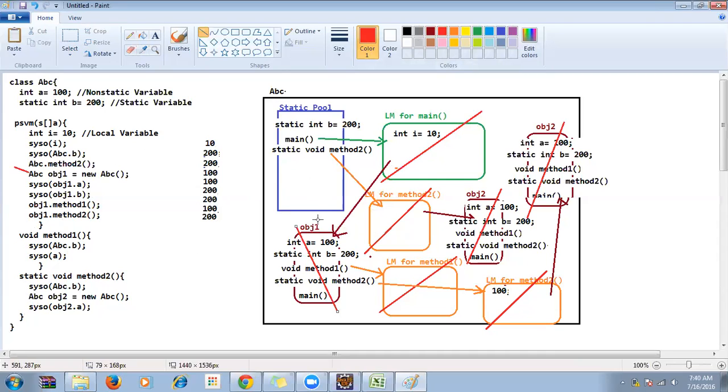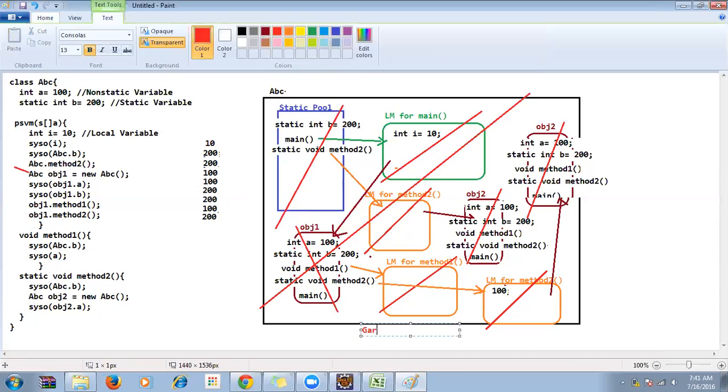When it comes out of the entire program, the static pool and then the entire memory will be deleted. The memory deletion is done by the garbage collector. Once you come out of it, there is no memory allocated unnecessarily, because there is no need for us to allocate the memory. That's why we entirely come out of it.